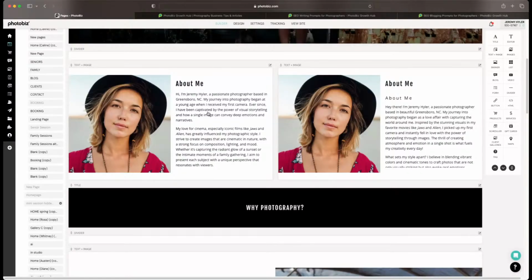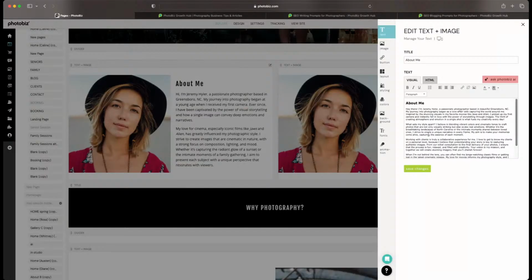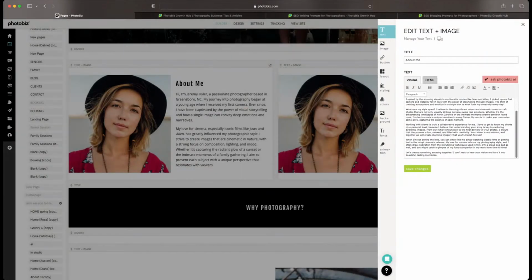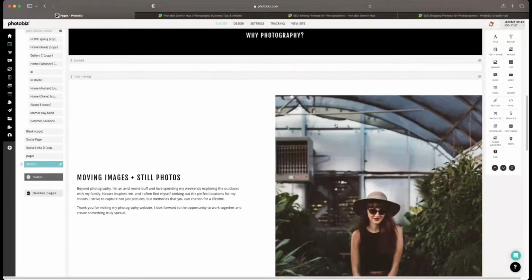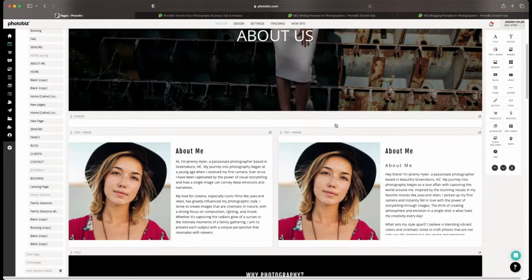So you can see there is a tonal voice change. Ever since, I have been captivated by visual storytelling, like when I got my first camera, my love for cinema, etc. What sets my style apart? I believe in blending vibrant colors. It's talking more about how I stand out visually. So think about how you want it to sound. You can keep curating it as you go, but understand what your tone is as a business and how you want that to reflect.